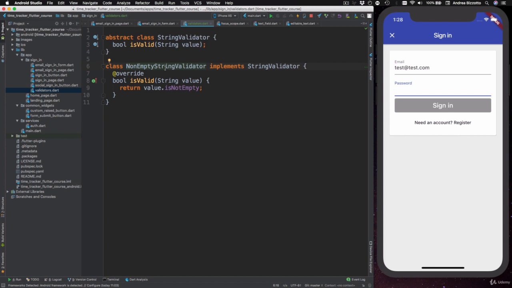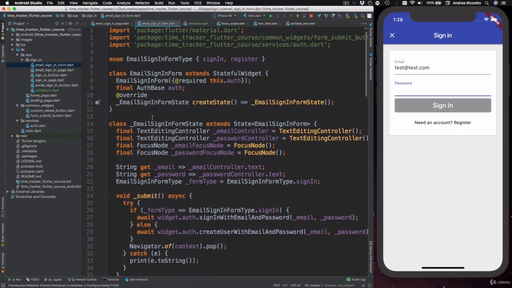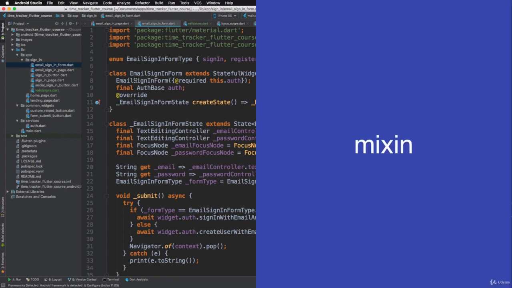Next, we need to figure out how we can use this new class from our email signing form. And one way to do this would be to inject the StringValidator class inside the constructor of our email signing form. However, in this case, there is a solution that is more elegant, and that requires the use of a feature of the Dart language known as a mixin. So let's see what this is in the next video.